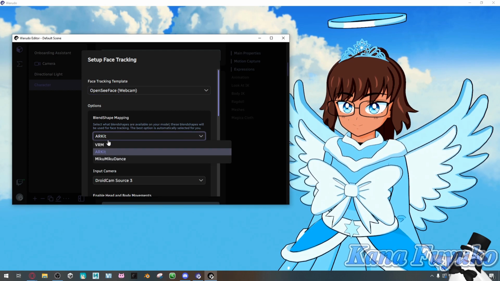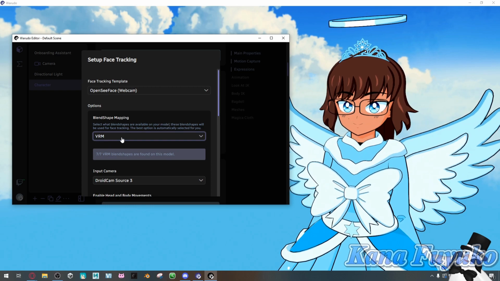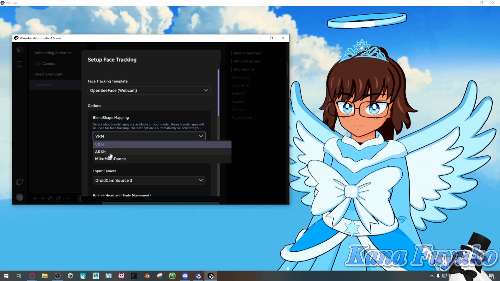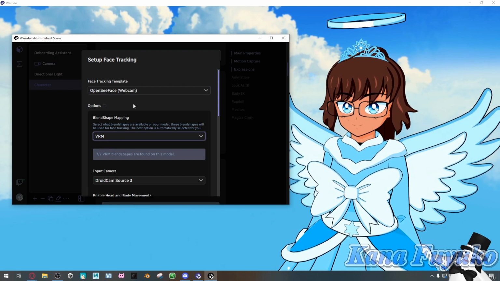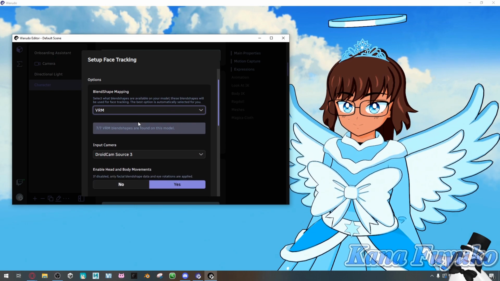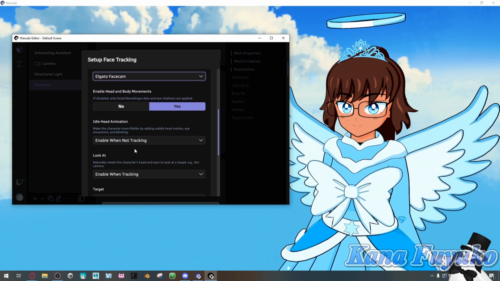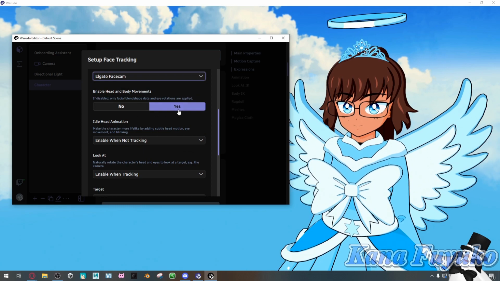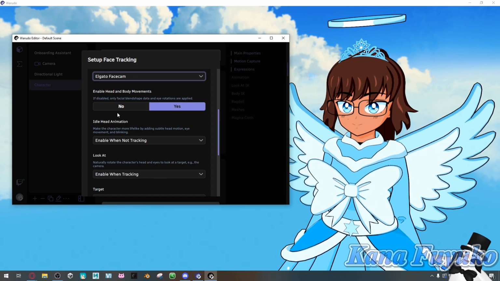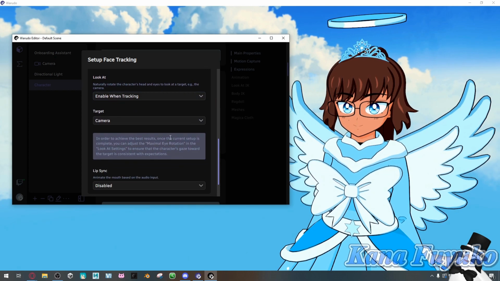So it's more recommended to actually use VRM instead, as the tracking is much better for it. Otherwise, you can use ARKit depending on what you prefer. But I prefer VRM for OpenSeeFace in this case. I'm going to set mine to be the Elgato face cam here. You can of course have it where you have your body and head movements. If you're going to use it for full body tracking, then select no, but otherwise yes will be it. And of course you can configure the settings however you like.